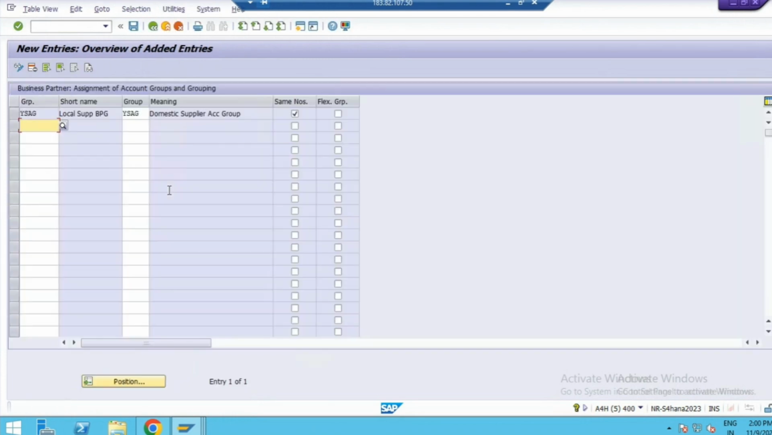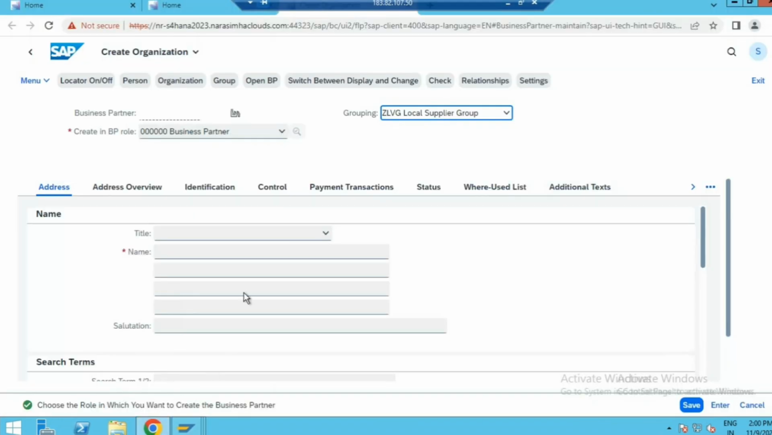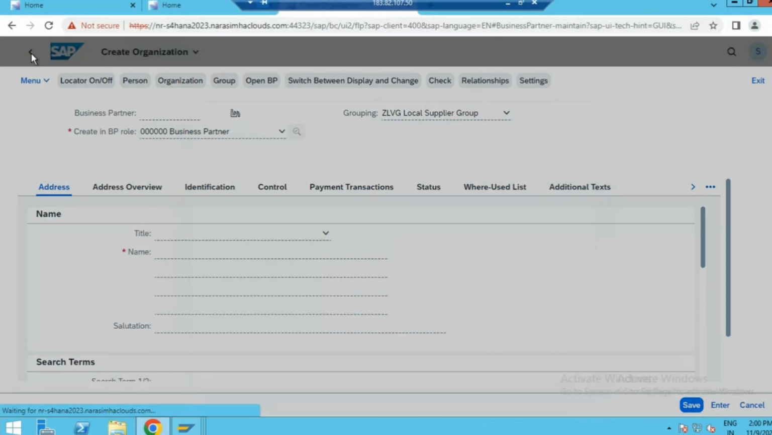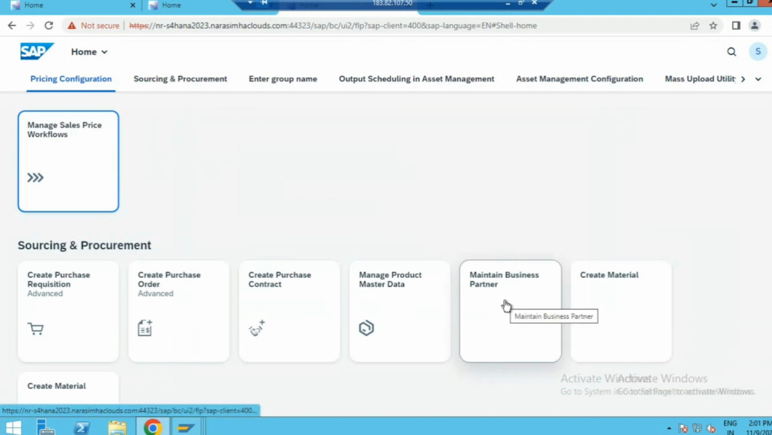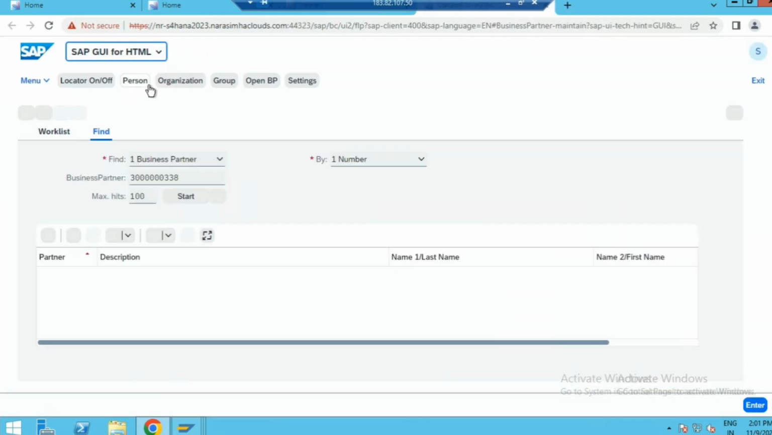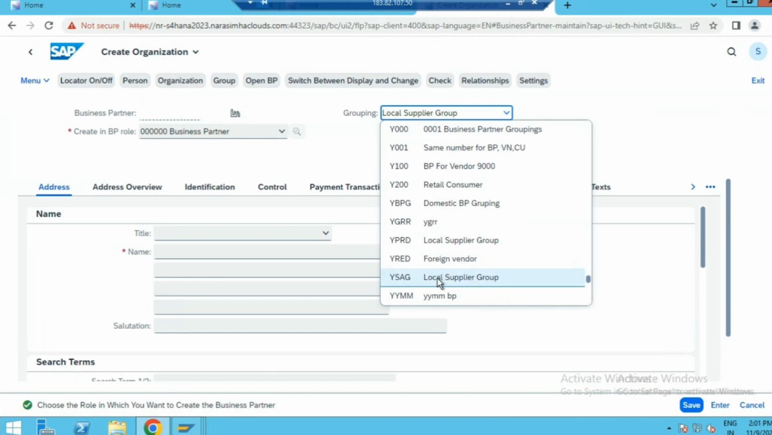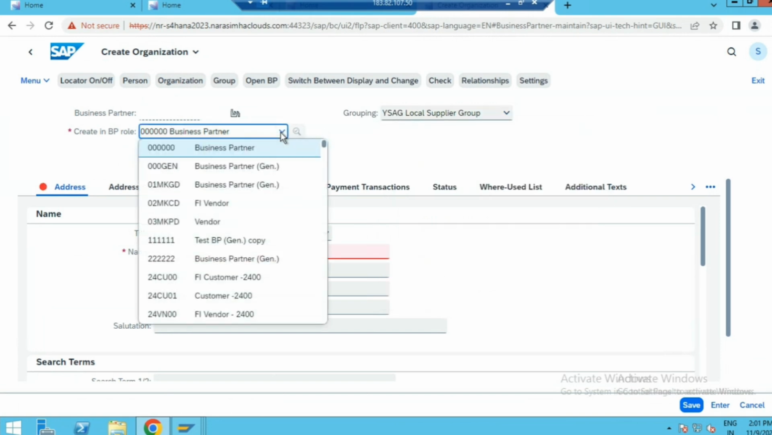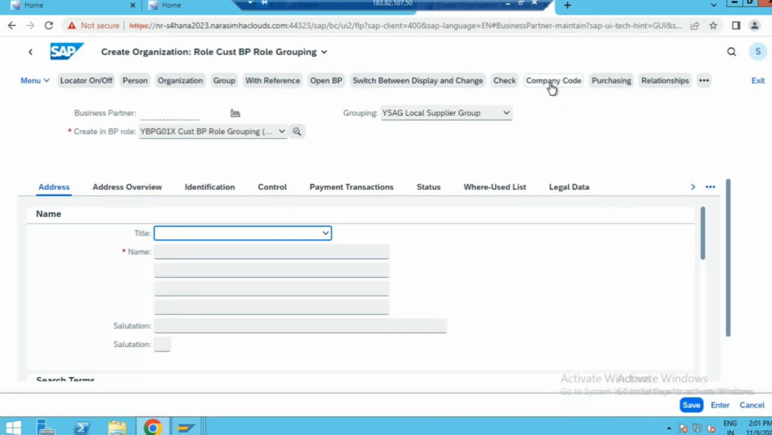Save this configuration or mapping of your supplier account group with the BP group. Then try to create a BP as per the configuration right now. So come to the Fiori and we'll try to create the business partner with the customized grouping here. This is the Fiori tile to maintain the business partner. Click on it. Then go for the organization data. Then search here our customized YSAG local supplier group. Here we have already defined one customized grouping, that is YBPG0, where we get all the views for your company code, purchasing data, as well as the general data of your supplier.